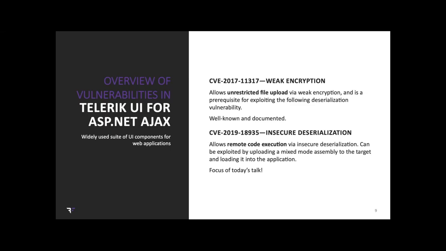And this is a pretty well-known vulnerability. It's well documented, but I still think it's important to mention it here. We're going to reference it a couple times in this talk, but it's a prerequisite in order for us to then be able to exploit insecure deserialization, through which we can get remote code execution. And that latter bug, the insecure deserialization bug, is the focus of today's talk.